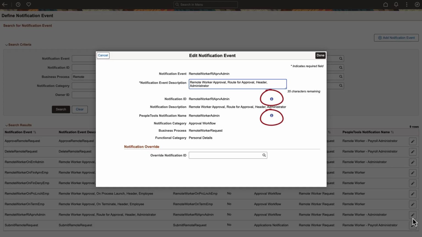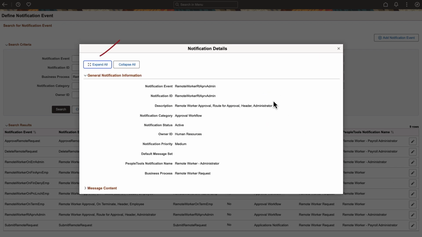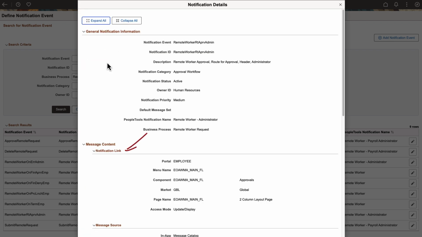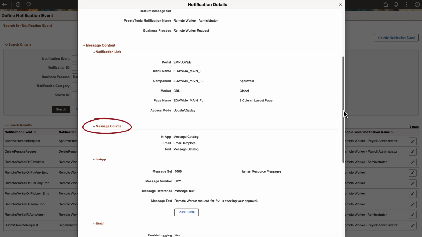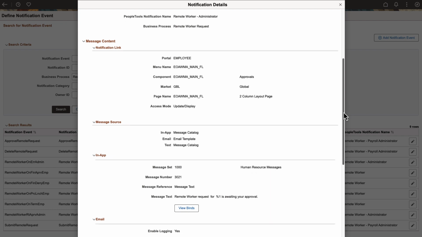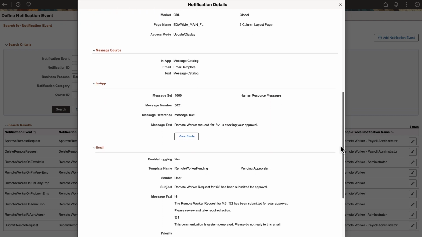Select the information icons to display more information about the notification. Use the Expand All button to view all the information. The notification link information shows the component and page that trigger this notification. The message source shows where the message text came from, such as the message catalog or an email template. Under the in-app, email, and text sections, you can see the wording of the message, including the bind variables.